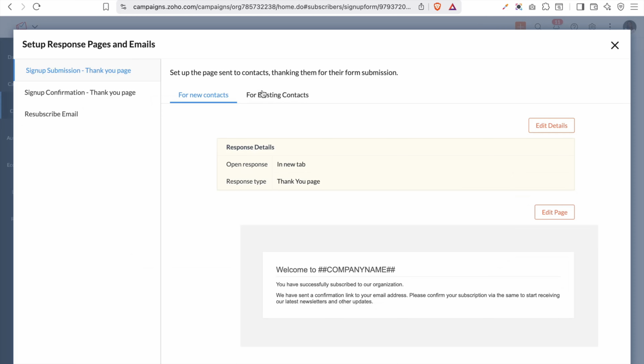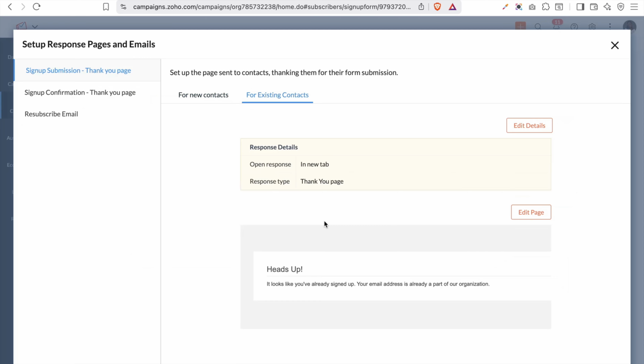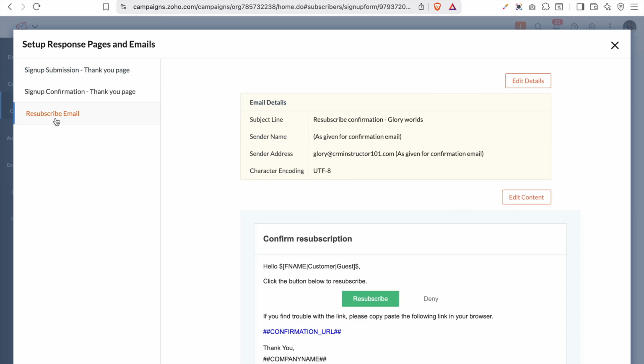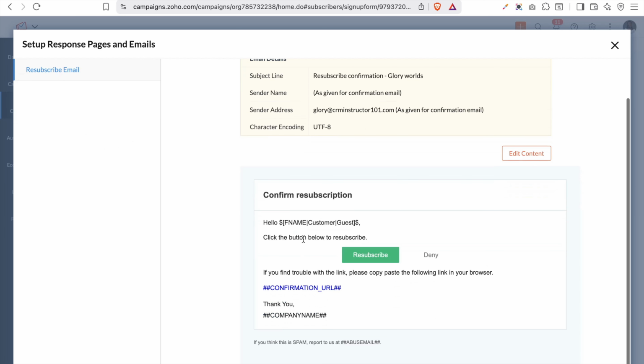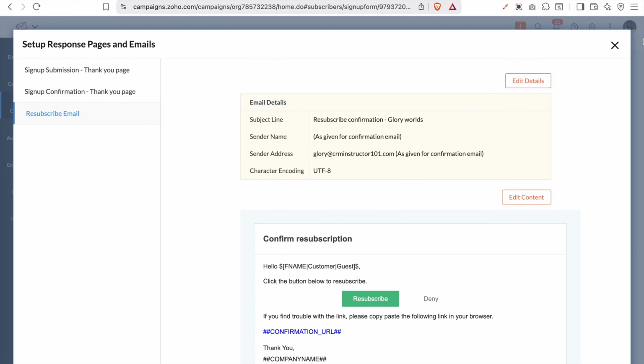You can also do that for existing contacts, and for existing contacts you can decide to add another thank you page which is going to show for existing contacts. So we can say something like thank you for completing the form, we have updated your details with us, or you can add in whatever you want. And for the resubscribe email, when someone decides to opt out of this list, we can send them this message so that they can resubscribe to our mailing list.